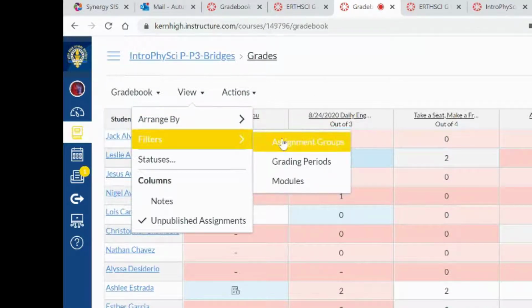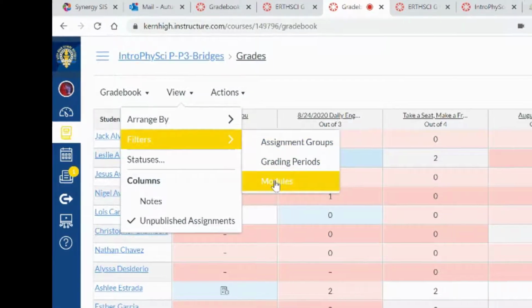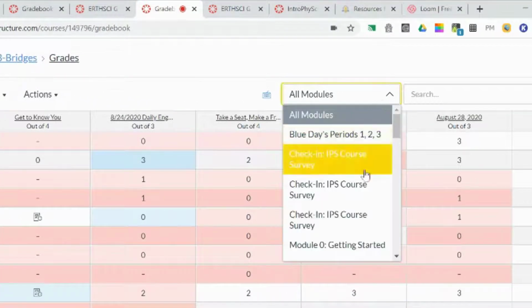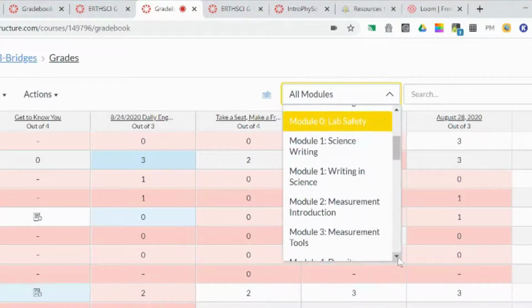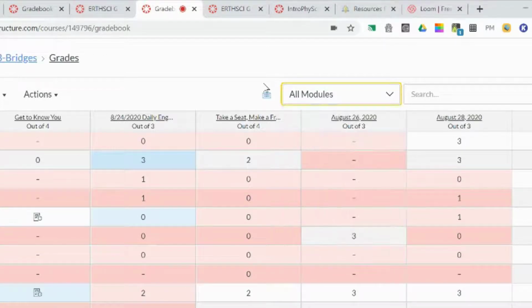Filters, you can filter this out so that you don't see everything for, say, the entire quarter. You can just see certain assignment groups. There will be a video about how to set up assignment groups if you're unfamiliar with that. Grading periods or modules. Once I start getting into other modules, I will probably filter this depending on what's going on in my class, because we have a lot of modules and I might not necessarily want to see all of them at the same time.